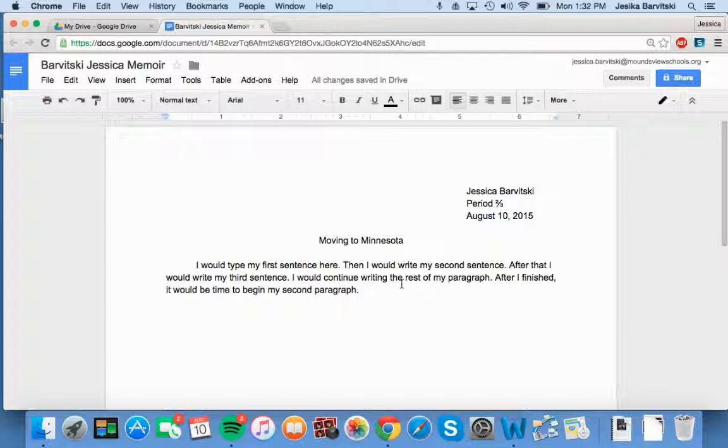So you're going to hit the enter or return key. Sometimes it's called different things on different keyboards. And I hit the enter key, and then I'm going to tab over again. Always remember to indent at the beginning of each paragraph. My second paragraph would go here.